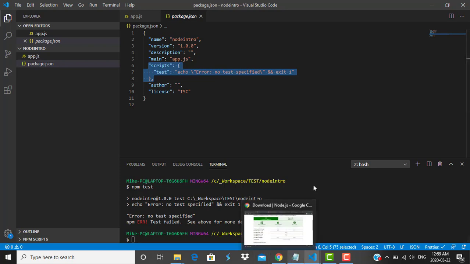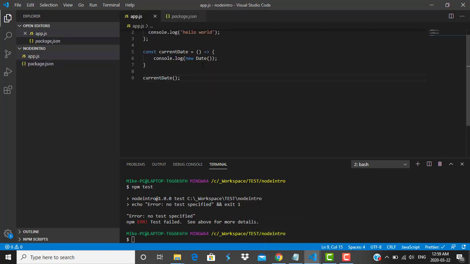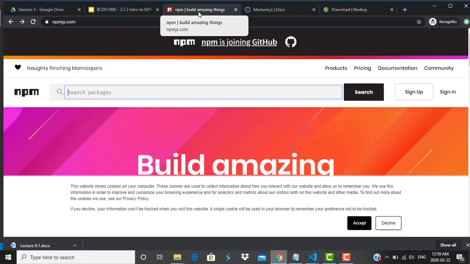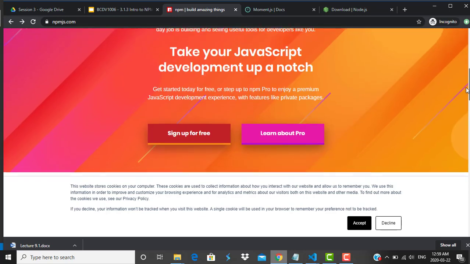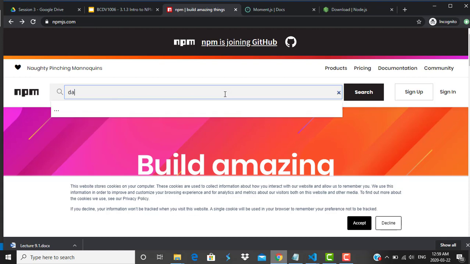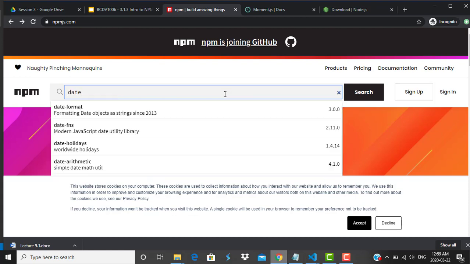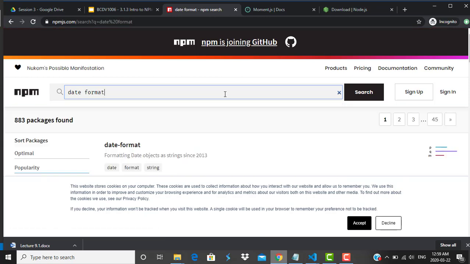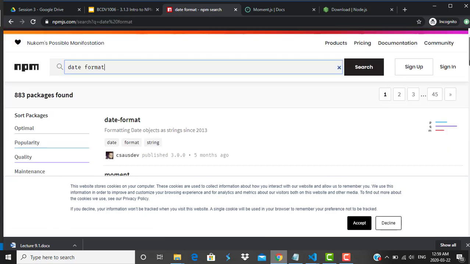So anyhow, suppose we need a date function now because we have this little function, and we want to do something with the date. So you'd actually go to the registry. The registry is npmjs.com. So this is the website for the registry, and you would just start looking for things, right? Dates, date format. Okay, date format. You would just start looking around. What's something here? Date format.